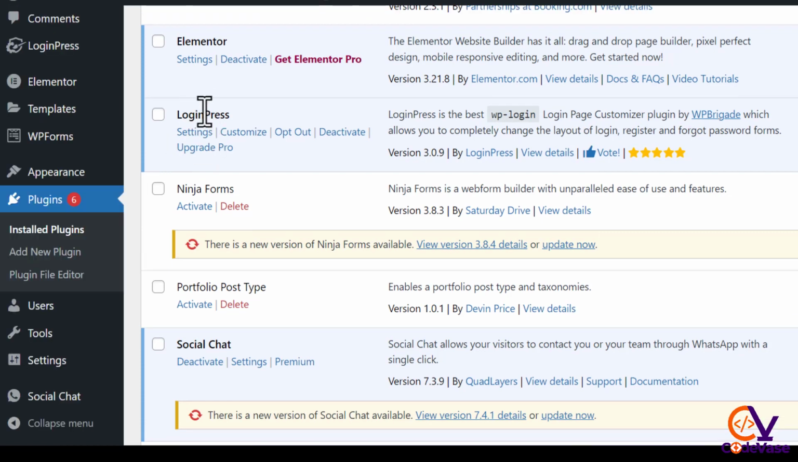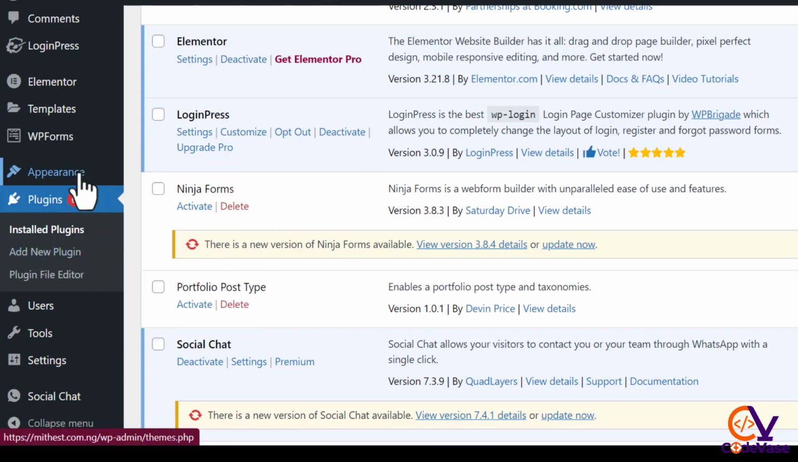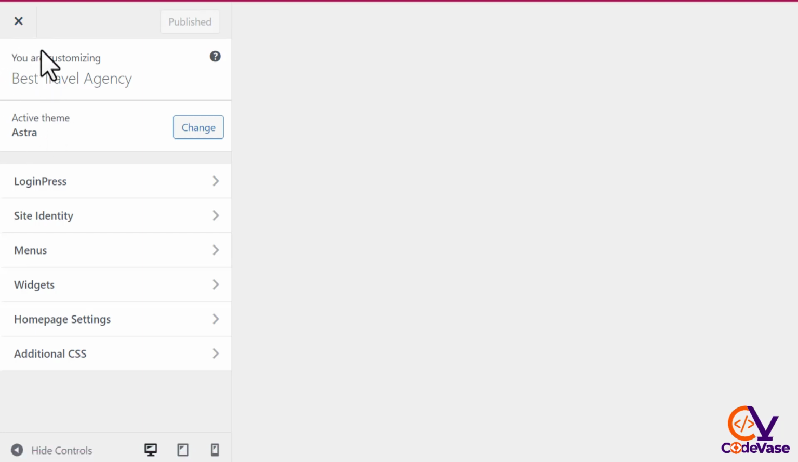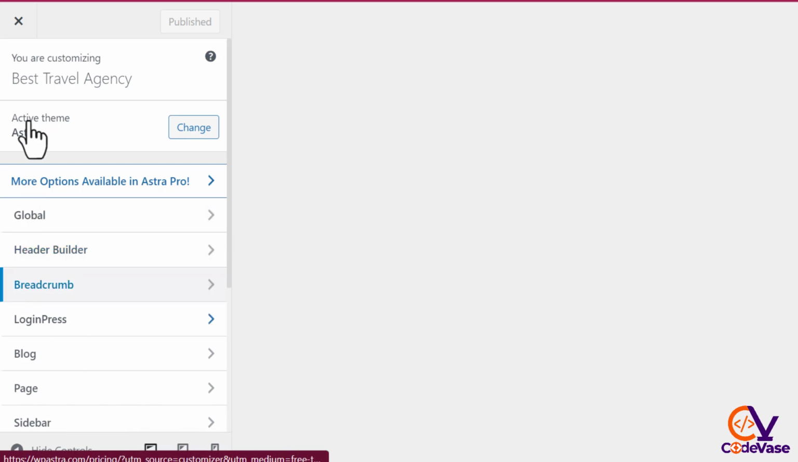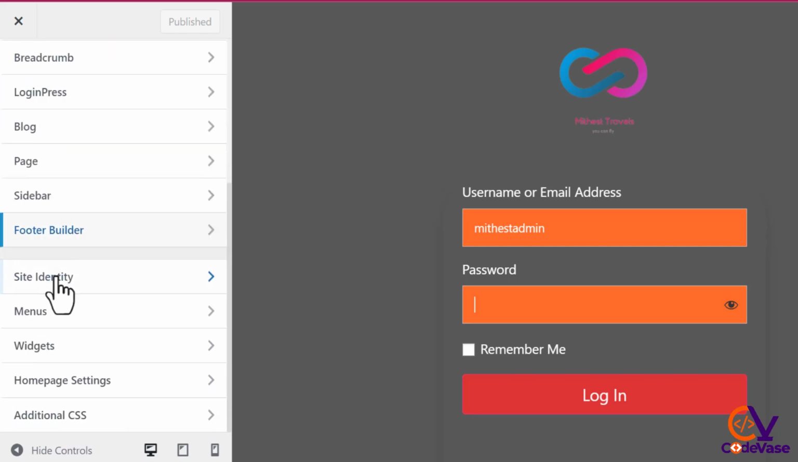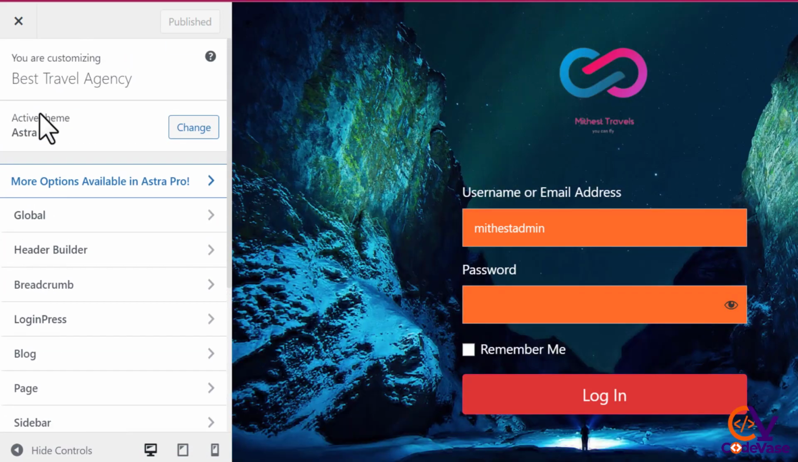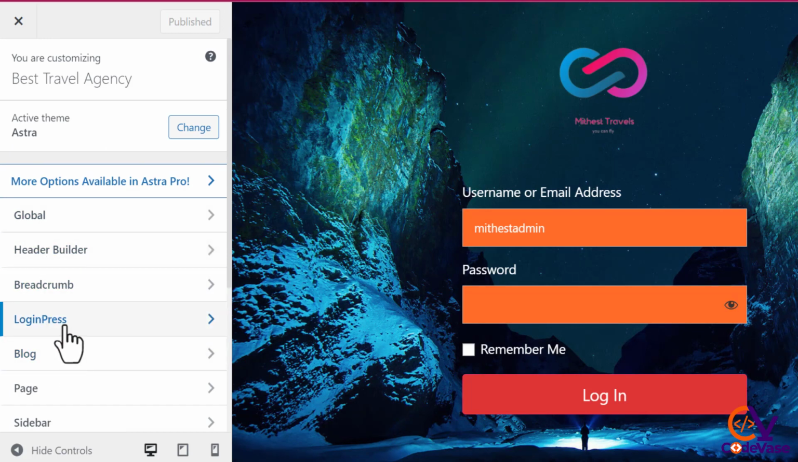If you didn't see it here, you're also going to see it in appearance under this page here. You're going to see Login Press, so you click on Login Press. Once that is done, it's going to take you over to the customizer in your appearance section. You can see that right now. It has taken us to this customizer field. So what we're going to do now is click on Login Press here.